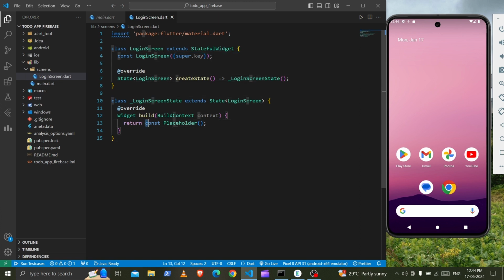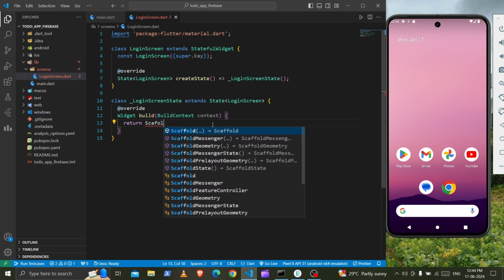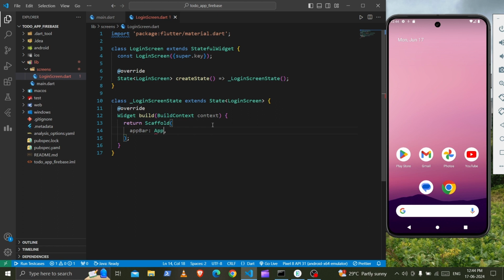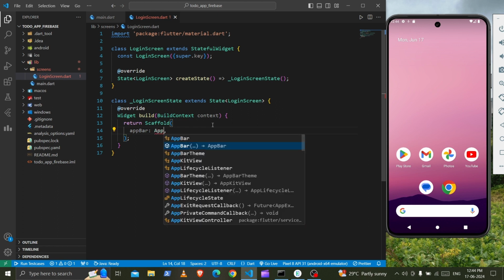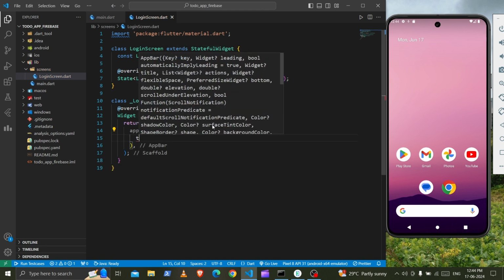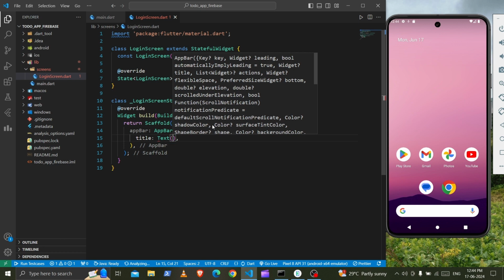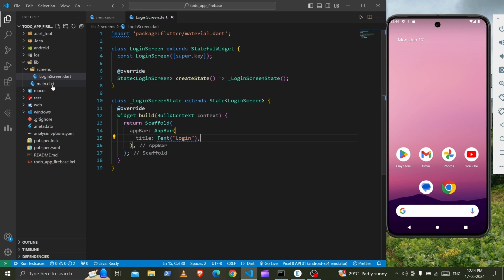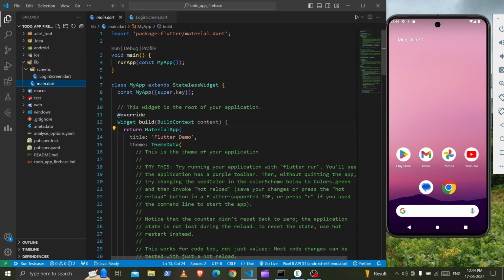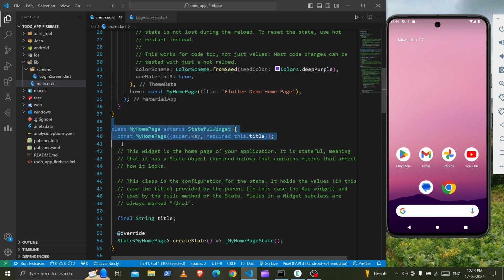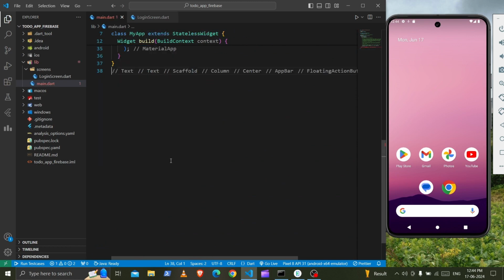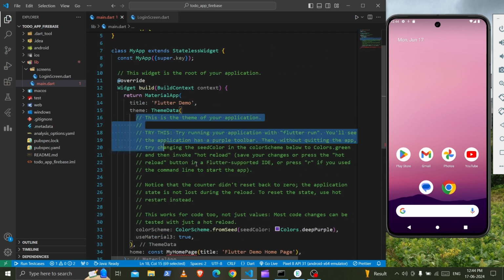Okay, so it will return a Scaffold, and inside the Scaffold there will be an AppBar, and the title for the app bar, let's name it Login Screen for now. Okay, login. And in the main.dart file, we are going to remove this MyHomePage widget because we don't need it, and I will remove this comment too.